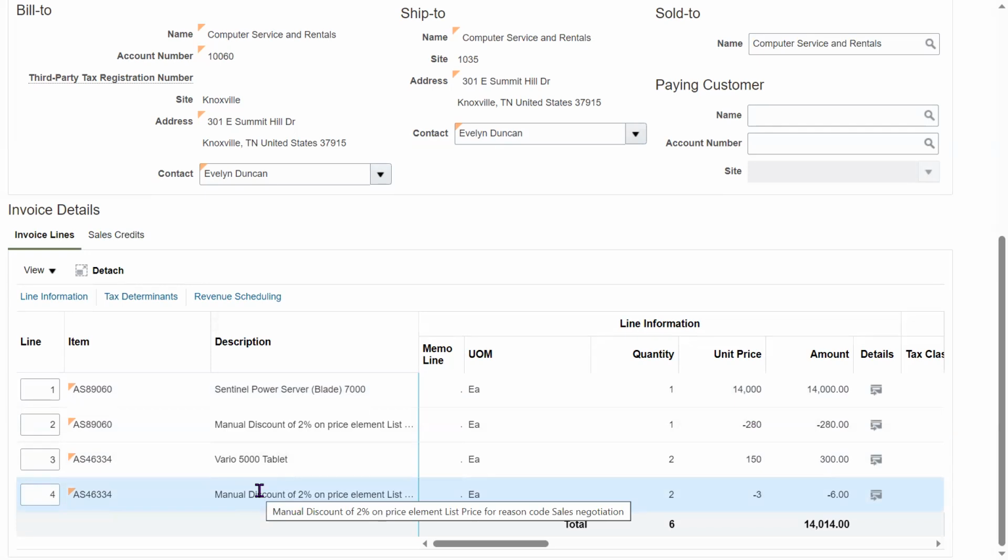And also see here, manual discount of 2% for reason code sales negotiation. The discount reason we selected, sales negotiation, is displaying there. That's why you have to select the appropriate discount reason in the sales order, because that discount reason is going to display in the invoice. This invoice is sent to the customer. The customer is going to view that discount reason.